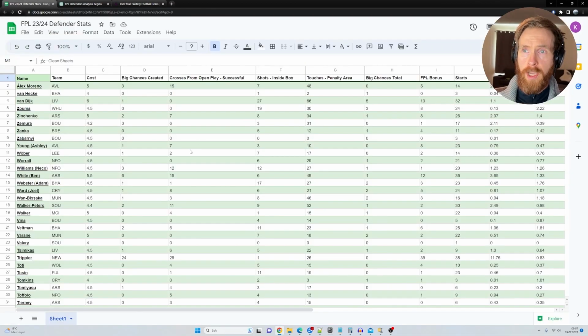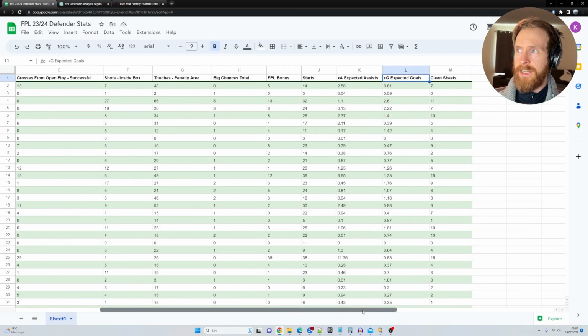from Opta. So you can see we have the full list of defenders. The cost is not correct here, but I will adjust this in the code interpreter by uploading a dataset with the correct cost. The stats I picked out for defenders were big chances created, crosses from open play, shots inside box, touches in penalty area, big chances total, FPL bonus, starts, xA, xG, and clean sheets.